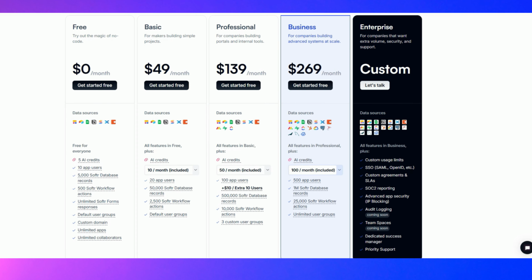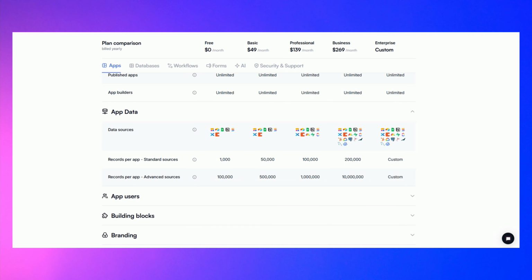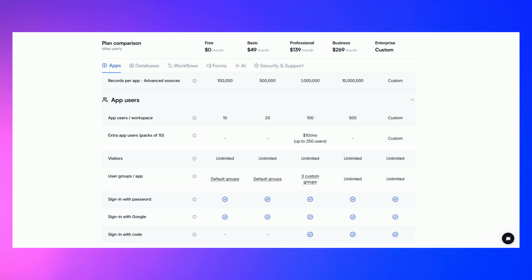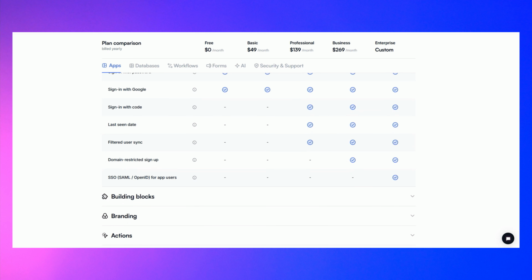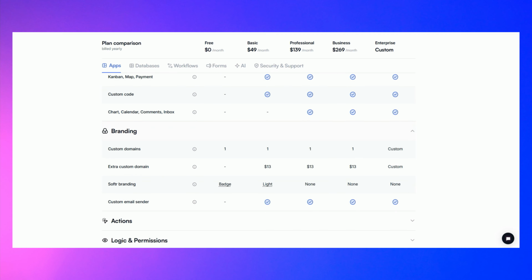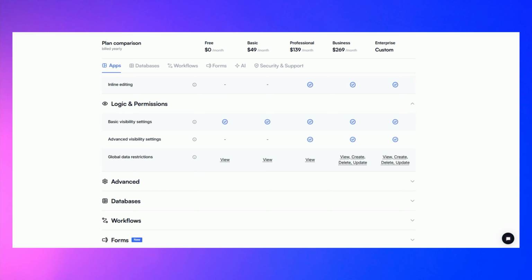The business plan at $269 per month is designed for larger and more complex apps. It includes 500 users, 1 million database records, and 25,000 workflow actions, along with 100 AI credits and unlimited user groups. It also supports more advanced data sources and features like SQL databases, REST API, and expanded permissions.